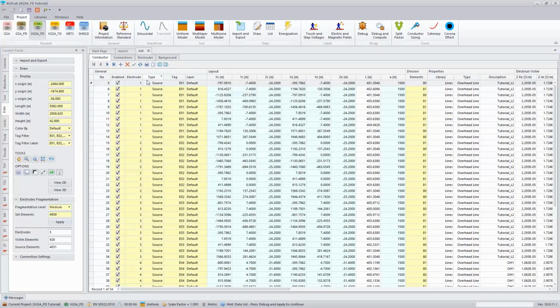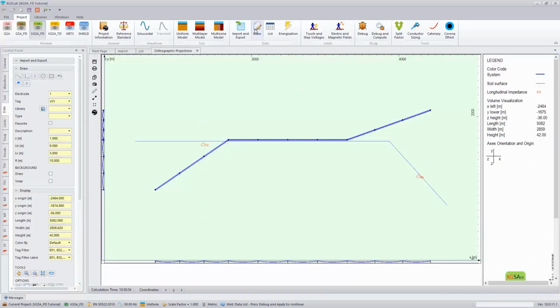Here we've imported our conductors, and we can see we have a list of all of the conductors that come from that DXF. We can go to our draw icon, and this will bring up a visual display of our system model. Here we can see we have the entire model of the transmission line and the entire pipeline.